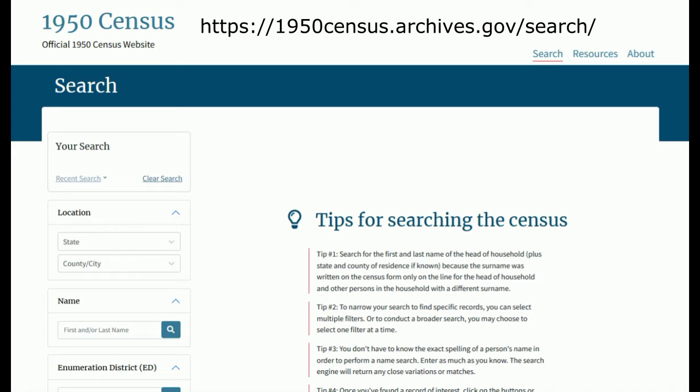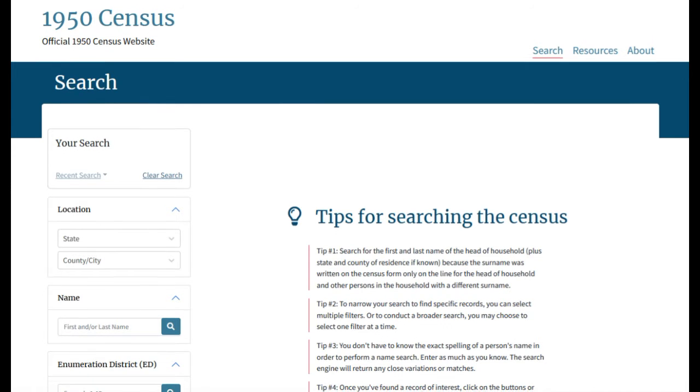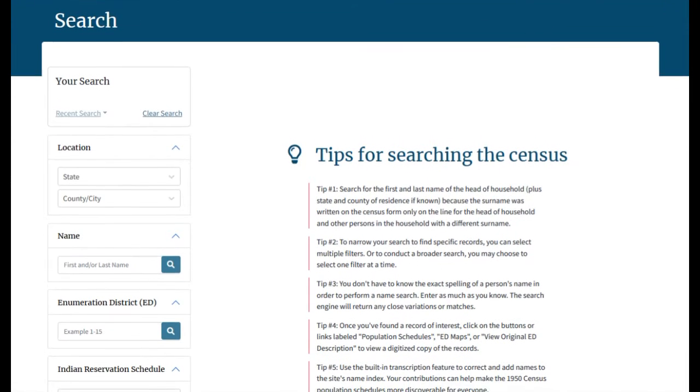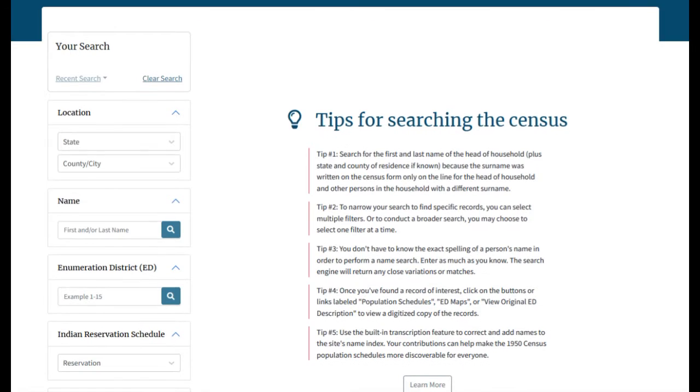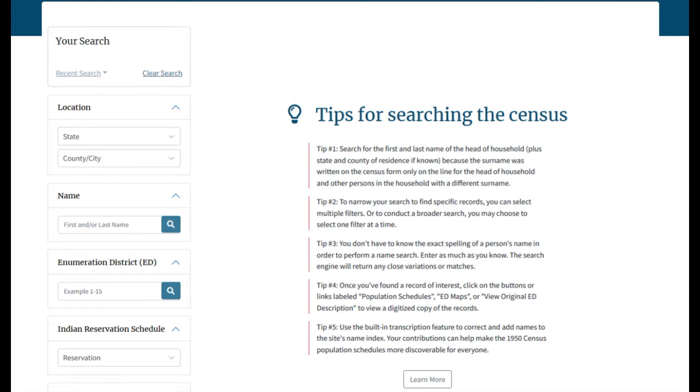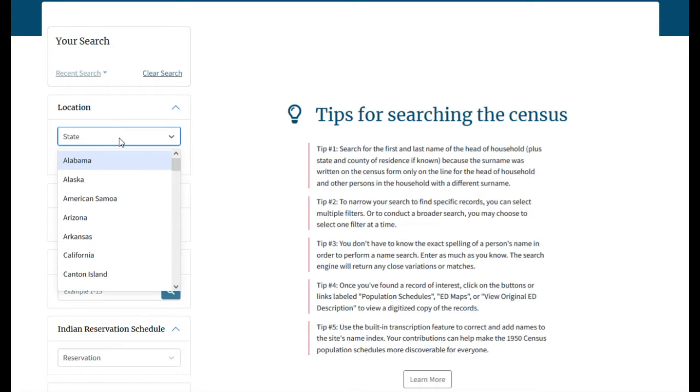We're going to talk a little about the search page, so be sure you're on the correct one with me as we go through it. You're going to see the fields where you can enter a location. You can enter state. You can even enter a county or city. You can enter a name. You can enter an enumeration district if you know it. But these fields are optional. So I'm going to do an example now.